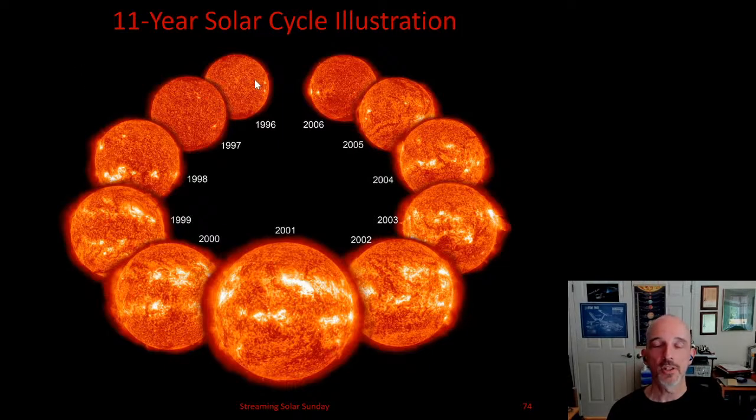And here's an illustration of this from the past. So there's a cycle that started in 1996, and the representation here, you can see in the back, the sun looks relatively boring, right? It looks kind of uniform, not a lot going on, a couple bright spots here, but on the whole, not so much.